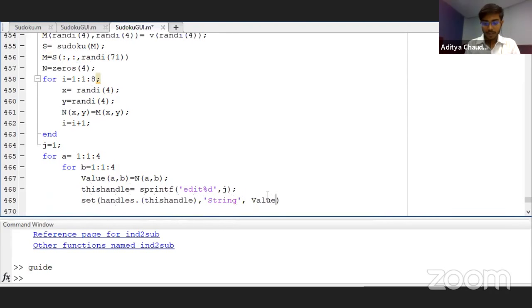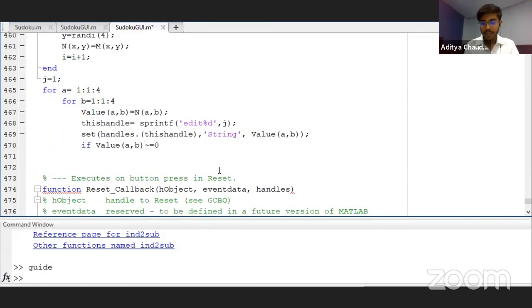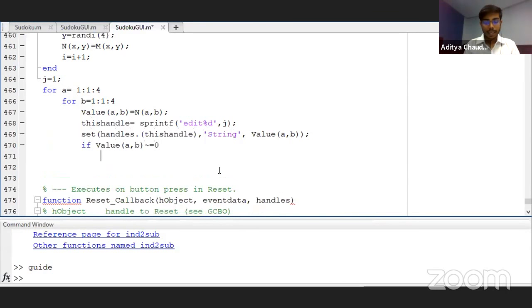So in the next part, what we'll be doing is checking the value; this is something additional which gives an effect to the GUI. So if I'm just building another if loop, value a comma b, if it's not equal to 0, that means there's a value in it, and this will change the background color.